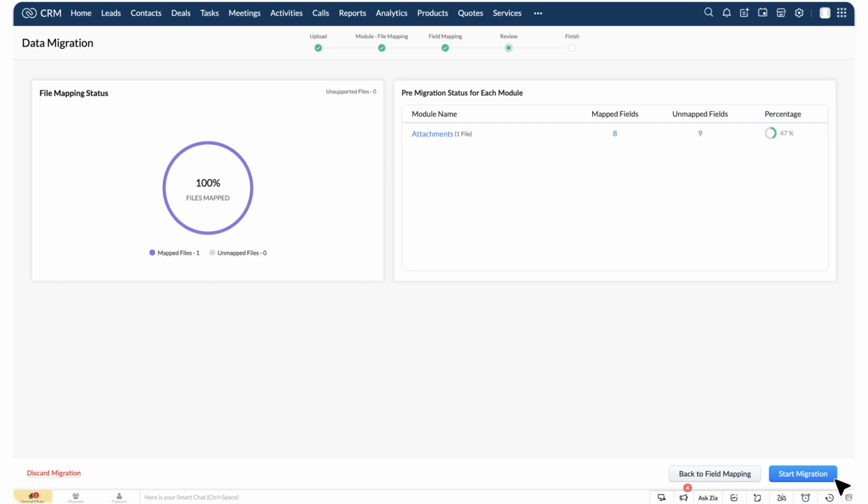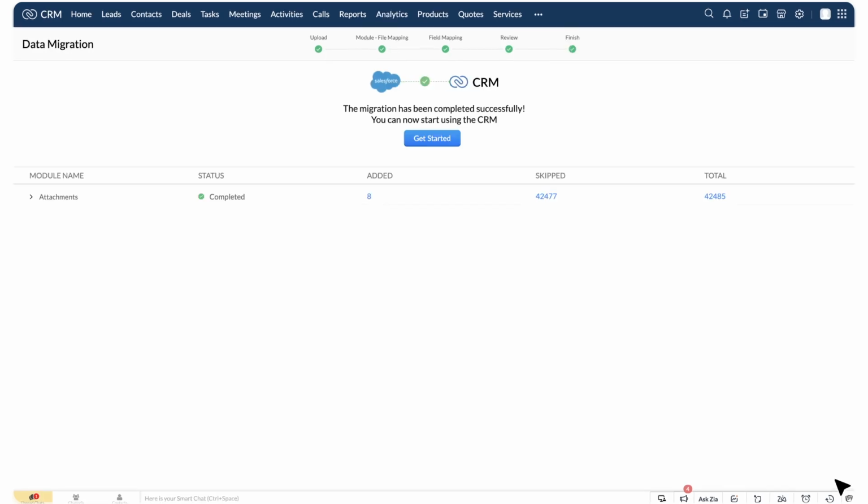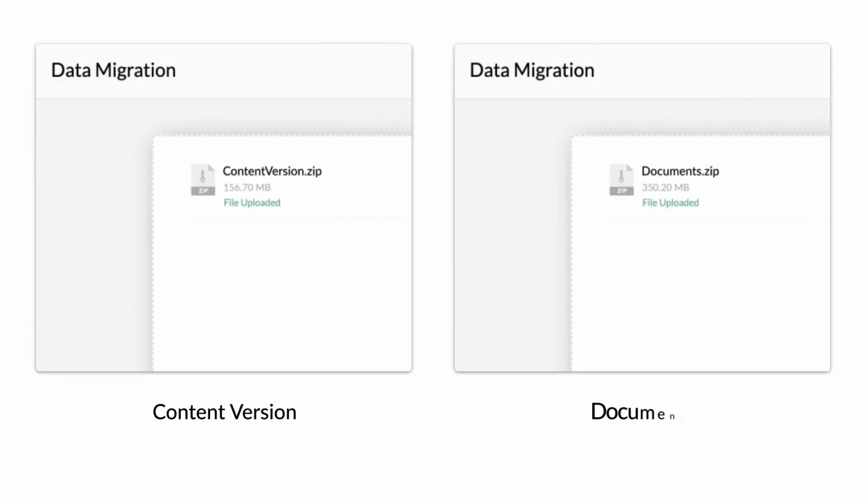Now the attachments will be mapped to their respective parent records. Similarly, we can proceed to migrate content version and documents respectively. Once the migration is complete, you will receive an email notification as well. That's all about how we can migrate data from Salesforce to Zoho CRM.